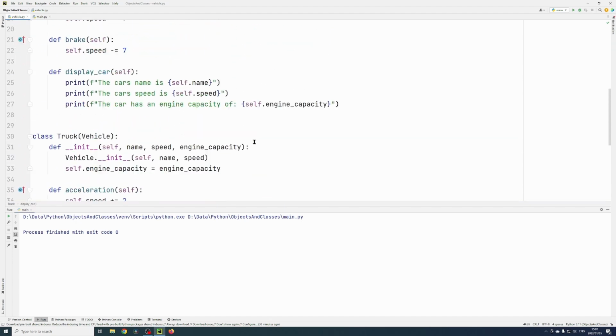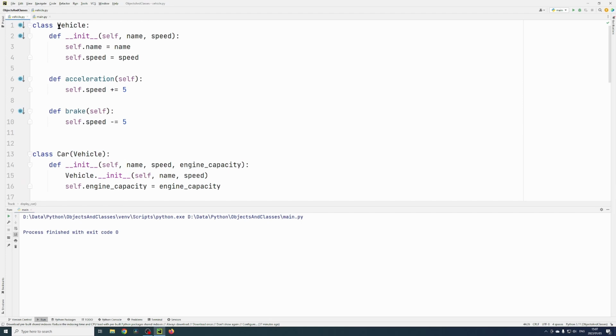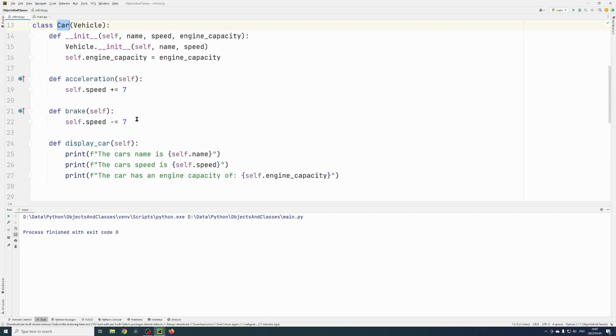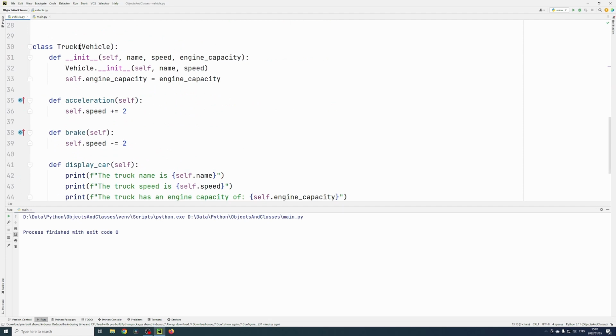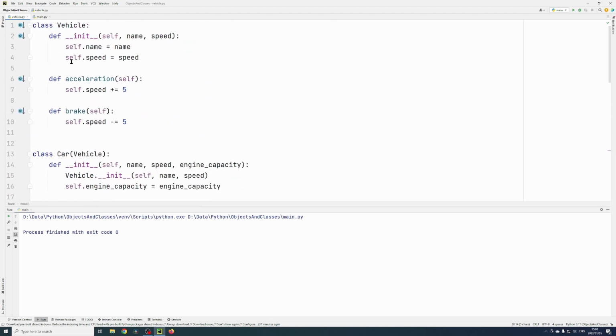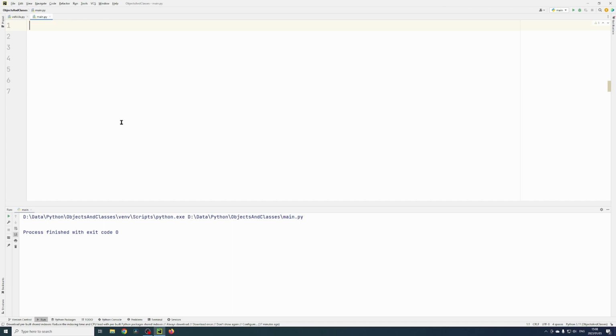Okay, so there we've got three classes, one parent class, vehicle, and two child classes, and they inherit vehicle, and then they override acceleration and brake methods from the parent class. And that is polymorphism in a nutshell. Right, so now let's go and demonstrate these classes.